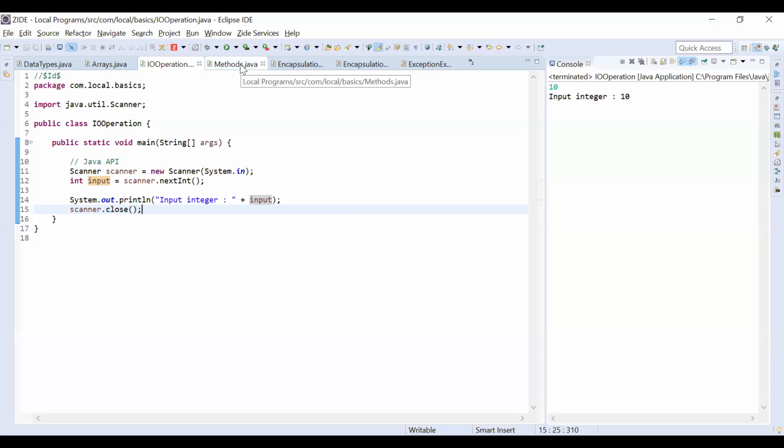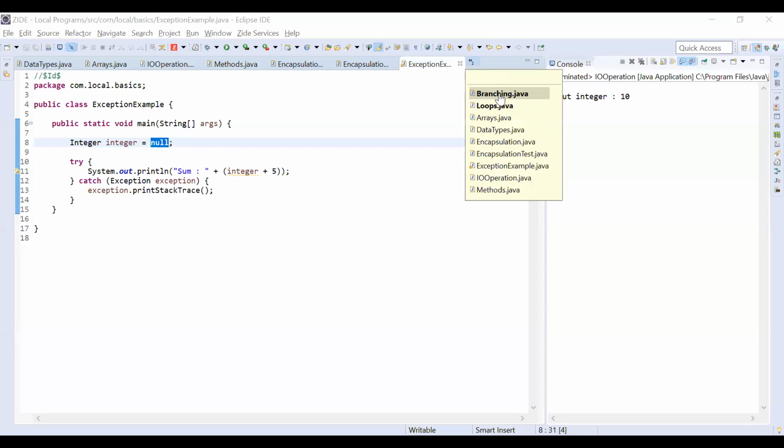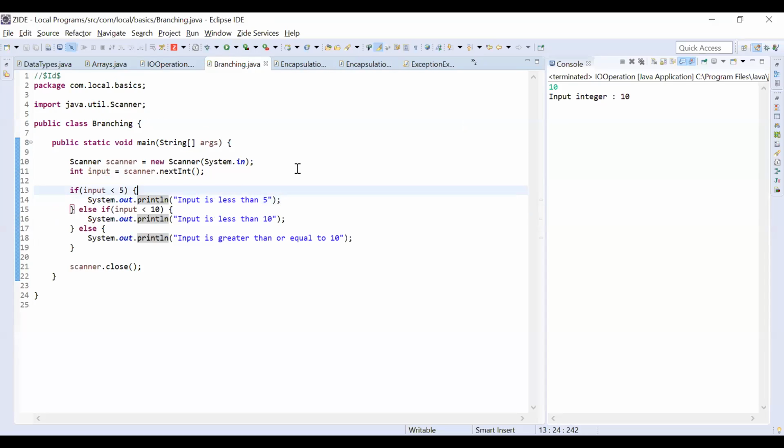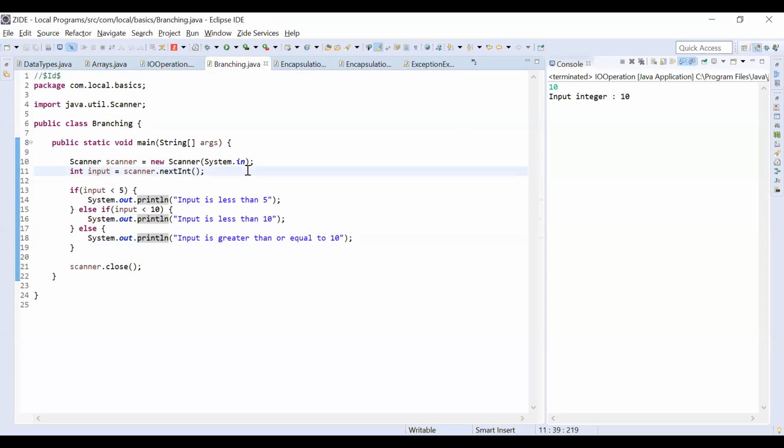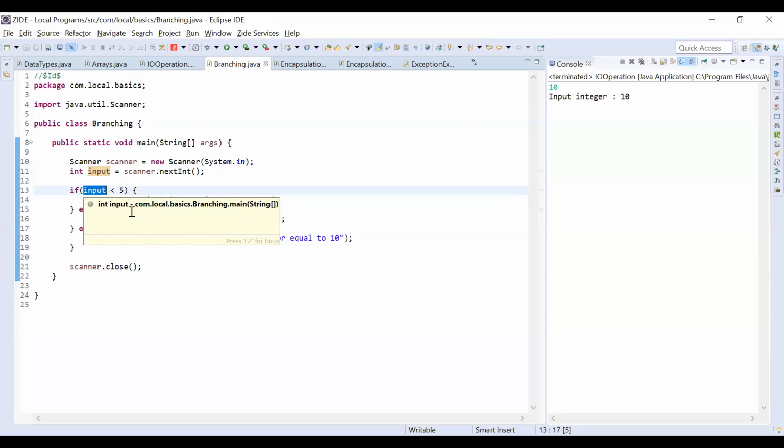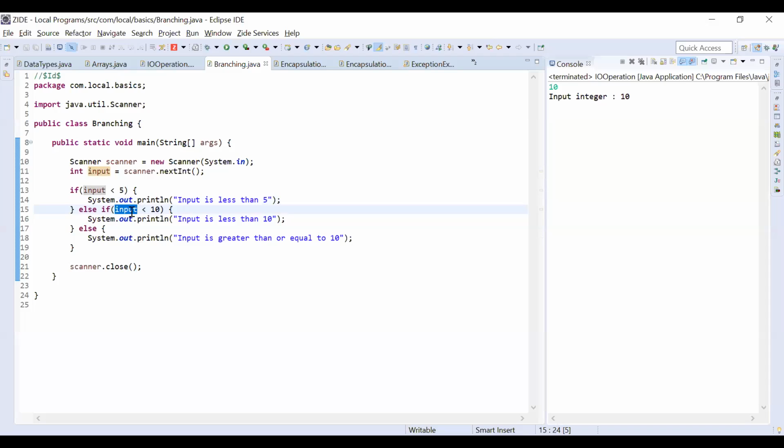And next, let me move on to branching, which is my next topic. Here is a simple if-else statement. By branching, you will have a few criteria, and based upon the criteria, your execution must differ. For example, here I will be getting the input, which will be an integer, and I will be checking whether the input is less than 5, or it is less than 10 and greater than 5, or else it must be doing some other value.